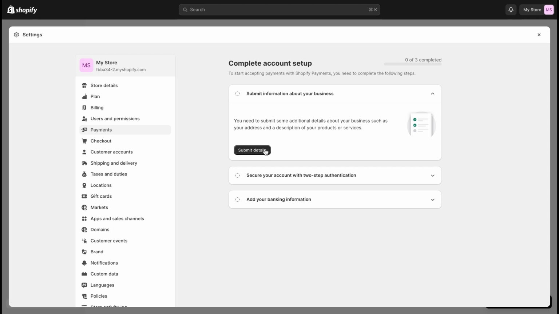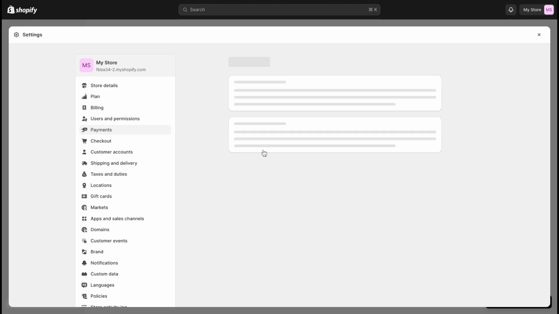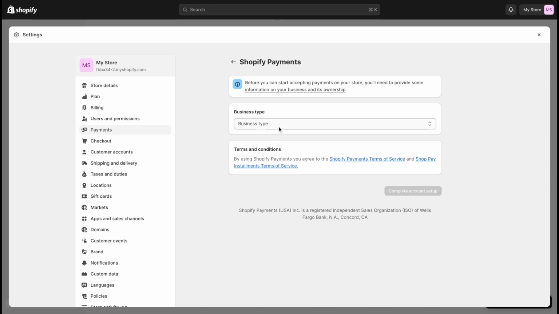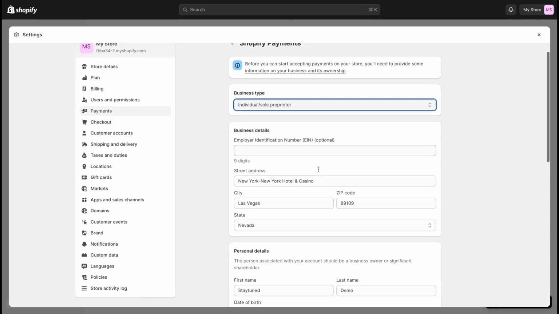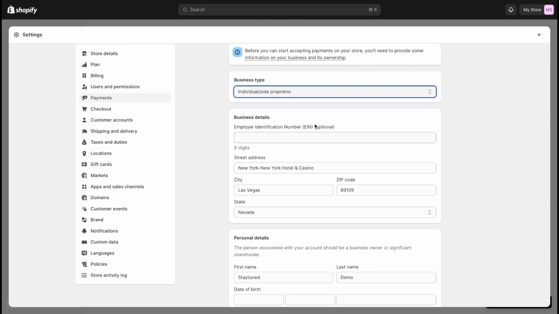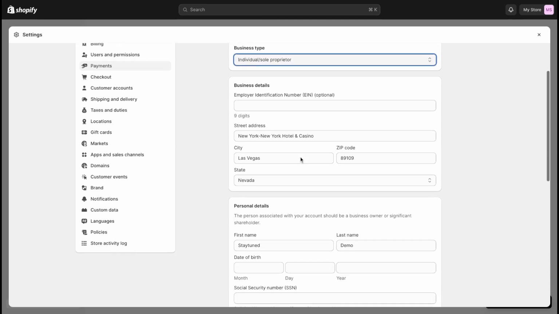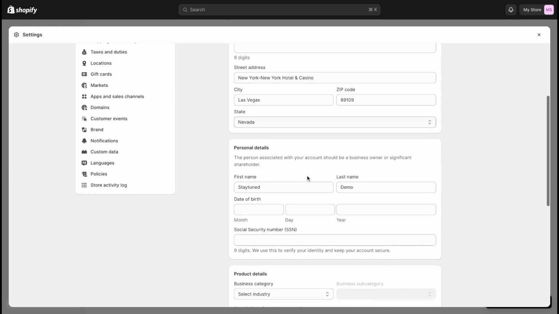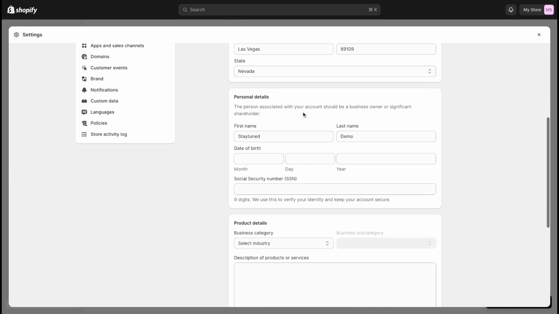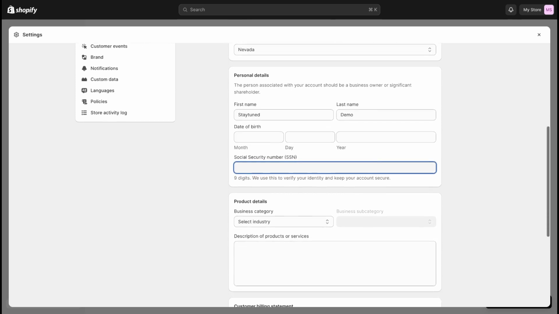To start, let's kick off by providing important details about your business. Under the business details, you choose your business type and provide necessary information such as a business number, EIN, or taxpayer identification number depending on which country your business is located in. Don't forget to include your business address. Next, under personal details, you'll need to add information about the owner or significant shareholders. This information is used to verify their identity by Shopify.